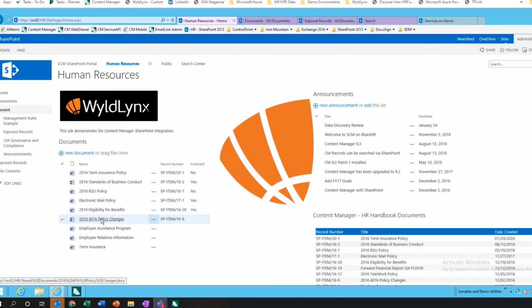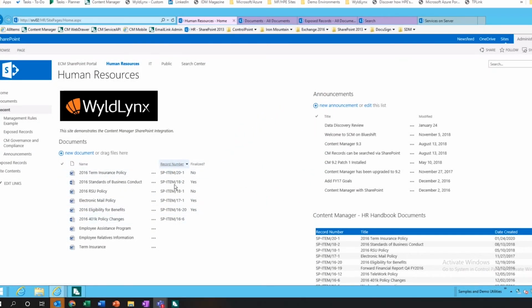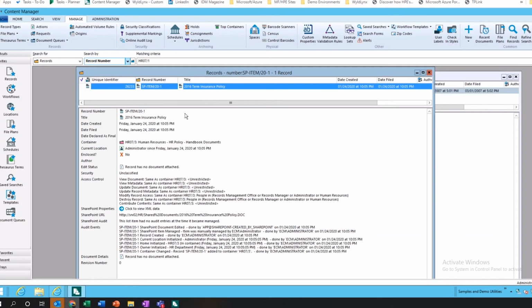We've got some documents in here in a document library. Some of them are actually in a managed state, and we have some toggles between whether they're finalized or not finalized. So I've got a record number here, which is a SharePoint item. We're just going to go into Content Manager and have a look at exactly what that looks like. So here we can see that record number.